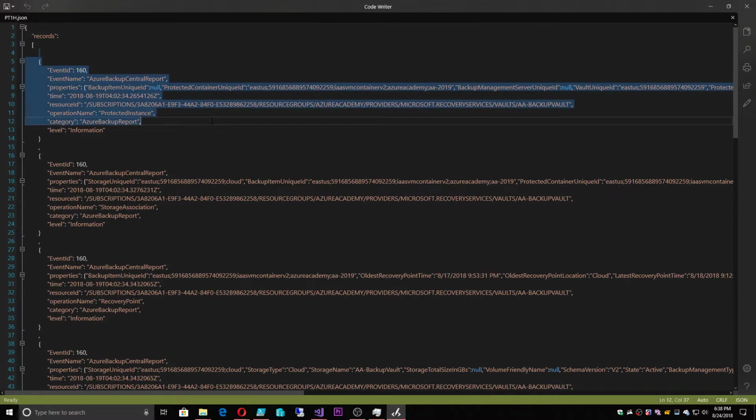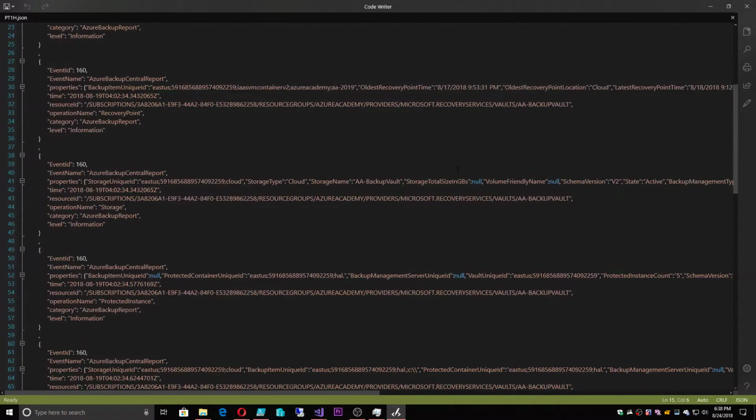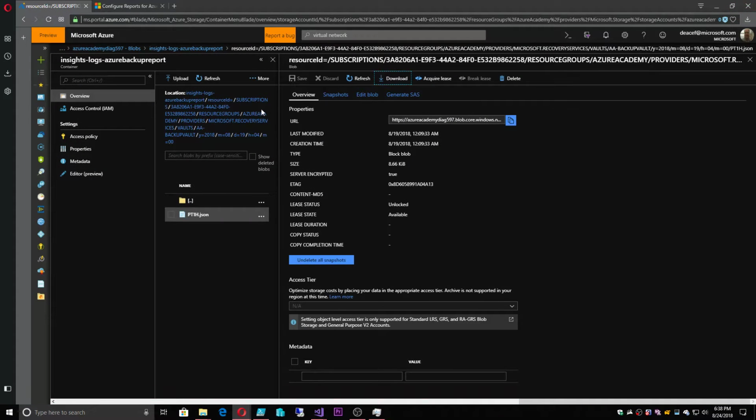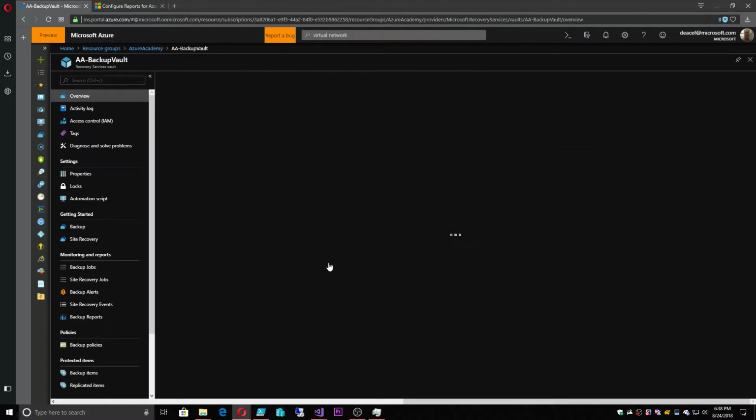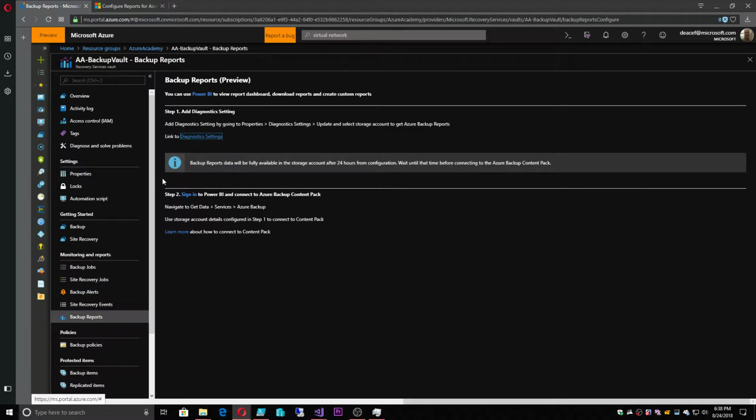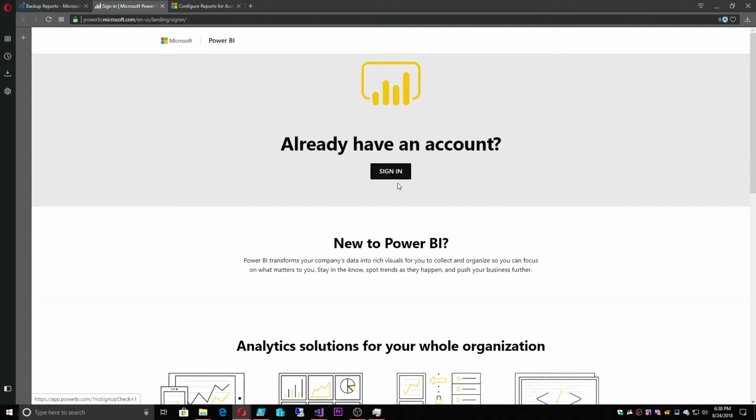Okay, so what you can see here, these are each of the events or the items related to the backup. This is what we'll see in the report. So it's going to parse all this data and get the information about it. You can see we've got here the name of our VM, and we've got the name of our backup vault and what time it happened, and that this is a backup report item. And you can see that all through each of these. So enough of that. Let's go back to our Azure Academy resource group, back to our vault, and let's open Power BI. Now, I already have an account. If you don't have one, you'll need to sign up for an account.